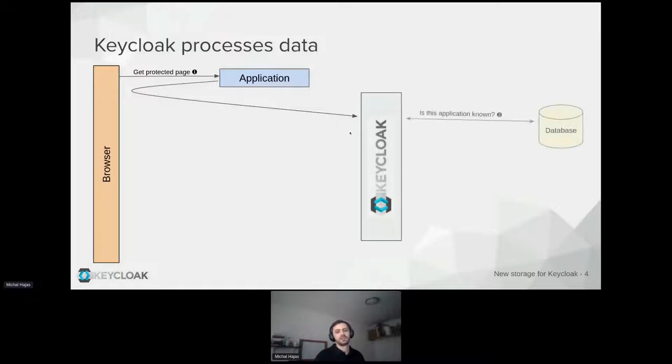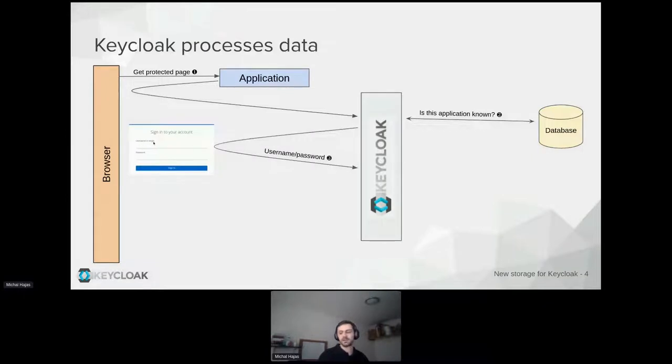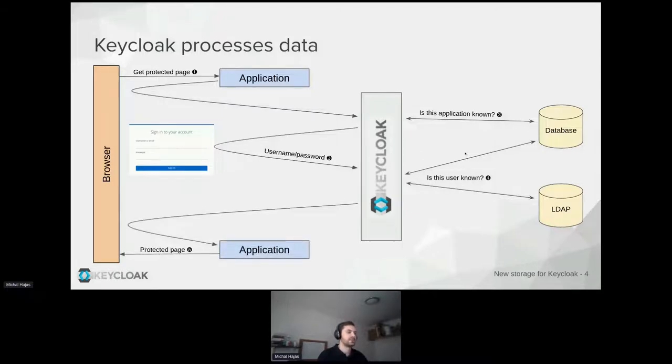And now Keycloak needs to check whether the application is known and whether it is managing it. And if yes, it displays a login form where credentials are entered by the user, and then Keycloak needs to check whether the user is known. So it contacts the database again and asks, is this user known? And if not, it may even happen that if some external source is configured, it can ask LDAP, or some other external source, whether the user is known. And if everything checks out, the user is redirected back to the application with a successful login flow, and the application shows the protected page to the browser.